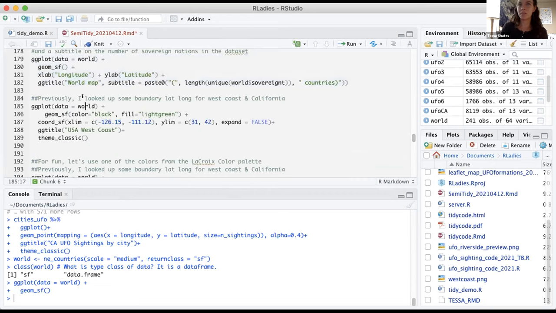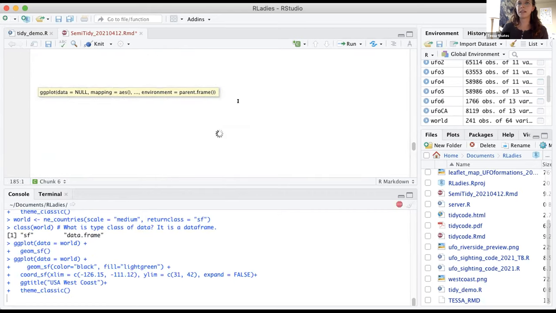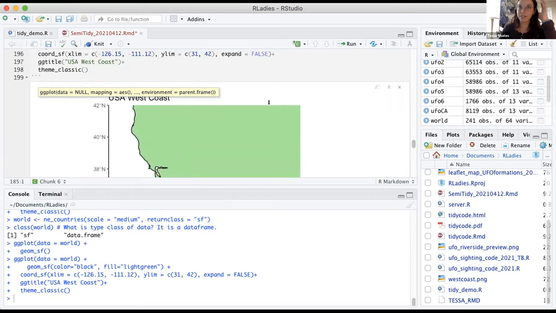Previously I looked up boundaries for latitude and longitude for the West Coast in California. So I plugged them in here. These are my boundaries. And I've given it a title and a theme, which are optional. I've also given it a color for the fill, and the outline is black. So it's thinking. R does a lot of thinking.